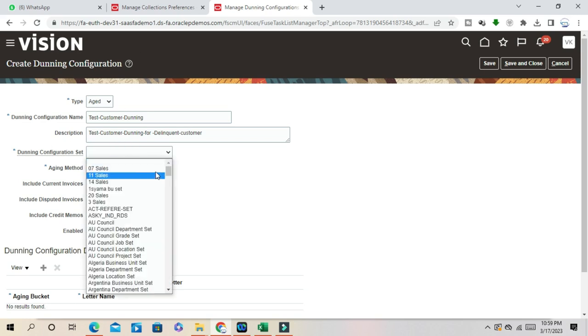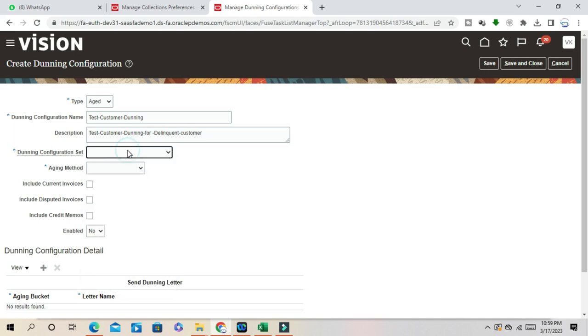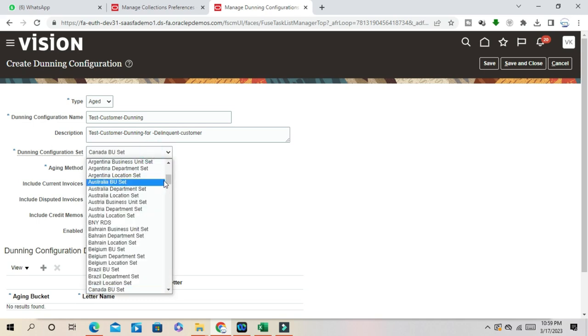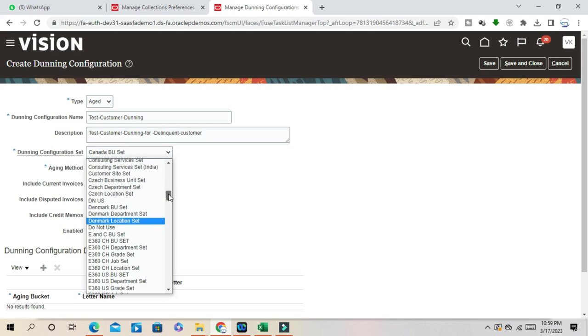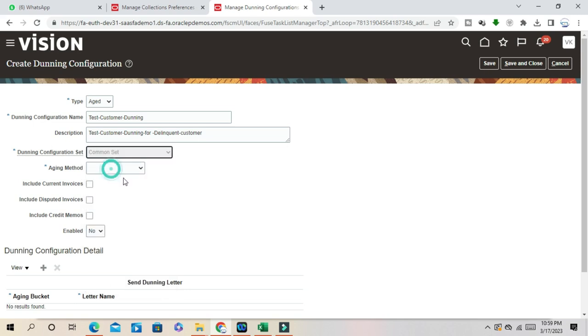For the Dunning configuration set, you can select the reference data set here. It's a reference data set. For aging bucket, I will select the 4 bucket aging so that I am going to send 4 letters based on each of the buckets.